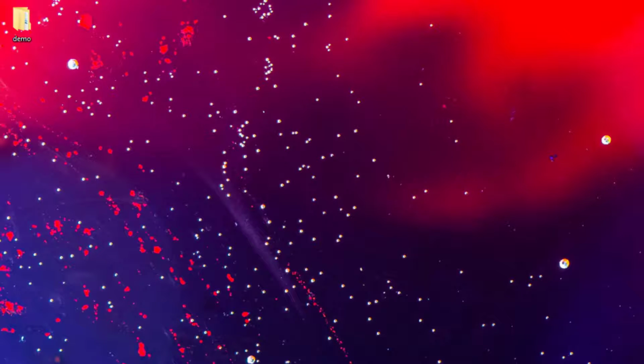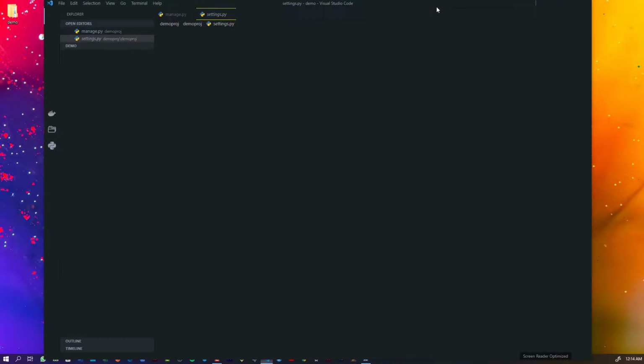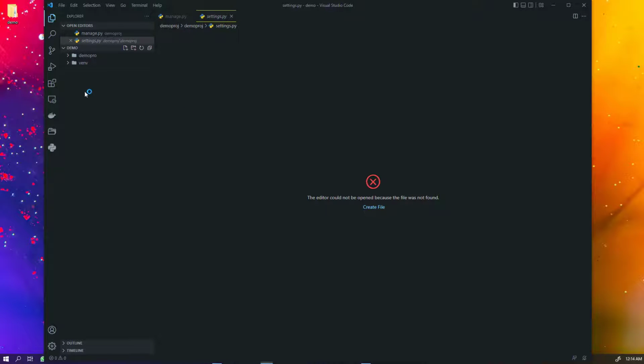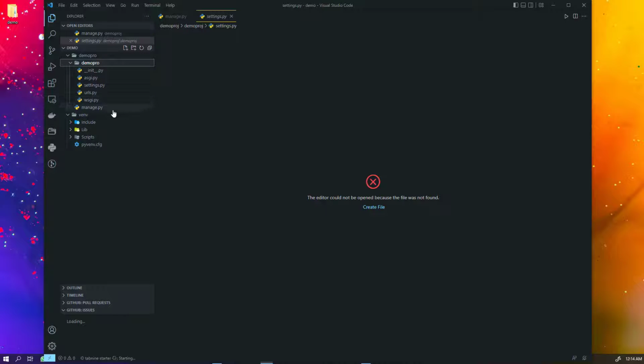So let me get it here. So you can see I have opened the whole project in Visual Studio Code. So you can see here, I have my demo project running, and then I have files inside the demo project. I have manage.py file. You can see I have manage.py file.